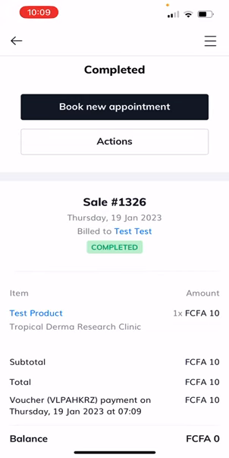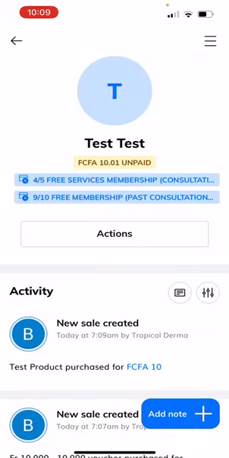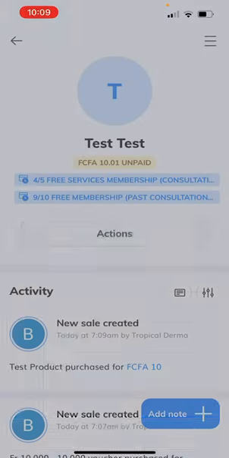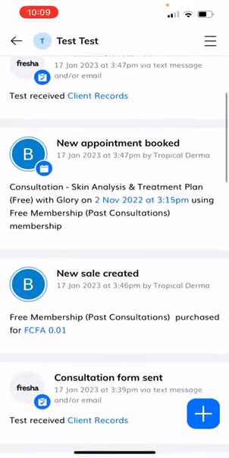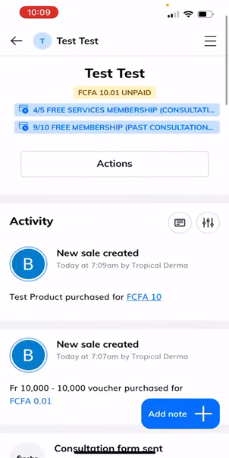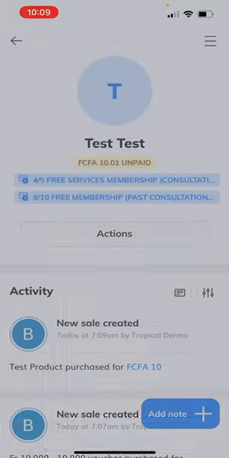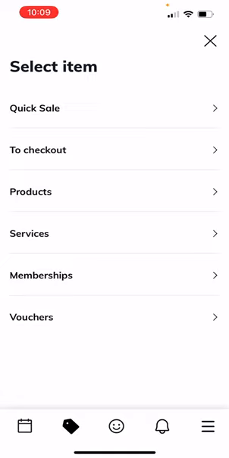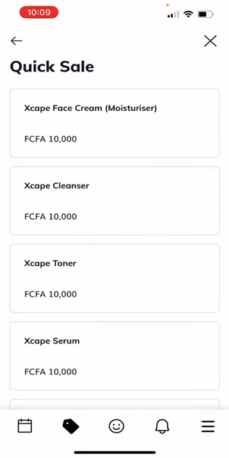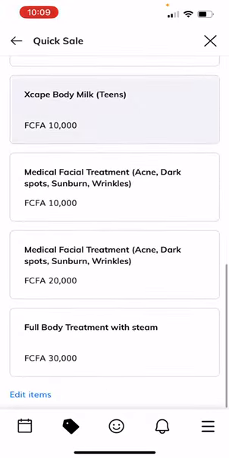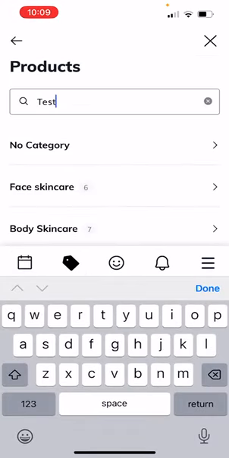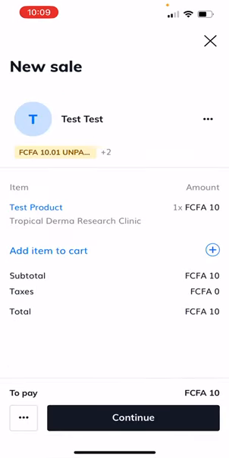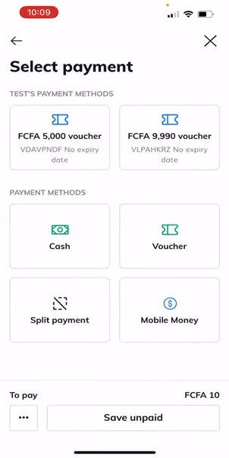Okay. Now let's go back to my record and see what is on the... Okay, cool. Yeah, so it's purchased the product. If I then go to purchase another product, let's go to sell, add item to cart, and I want to buy another test product. Okay, just type in products, test. Go back here, and then I check out.